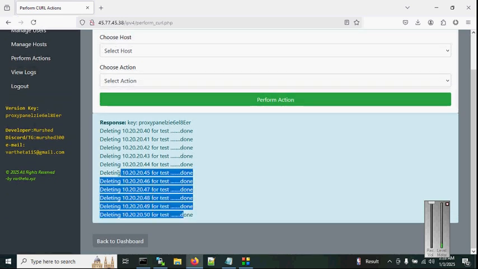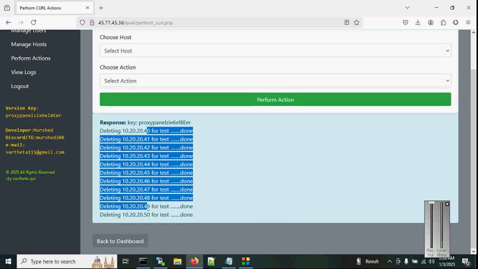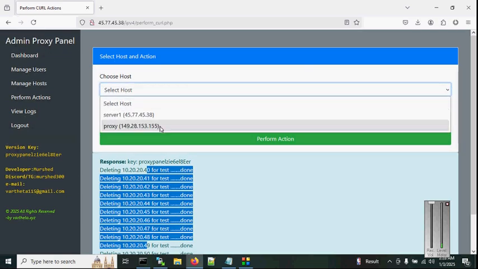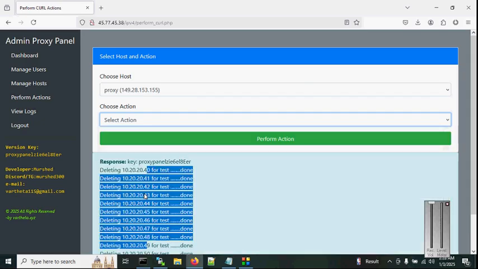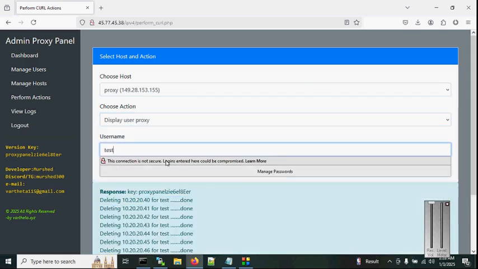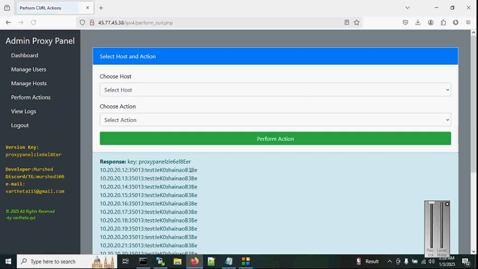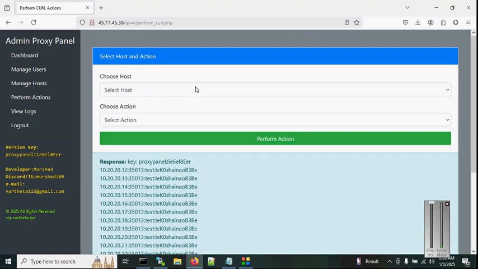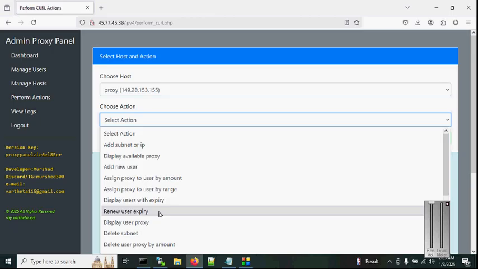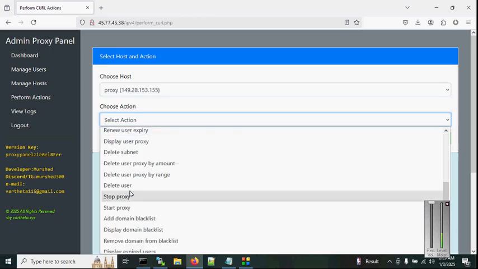You see, 40 to 50 has been deleted. Let's verify. You see, from 40 to 50 there is no proxy, it has been deleted. Okay, now let's explore the rest of the options. Delete user, we'll do this later, because we have only one user here, so we can do this later.